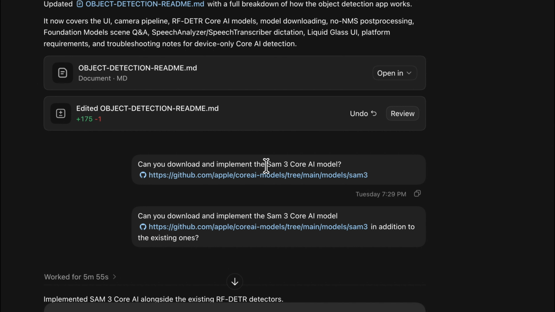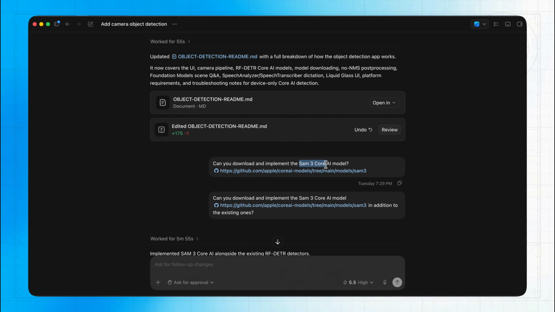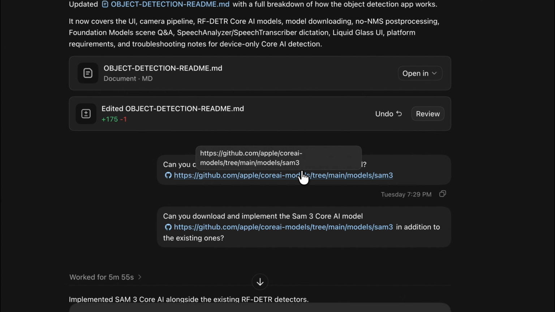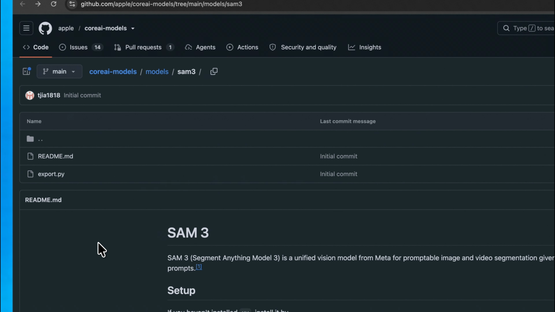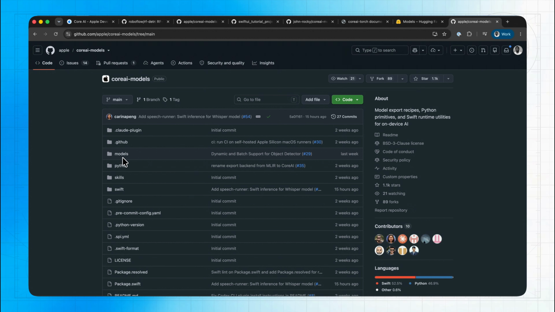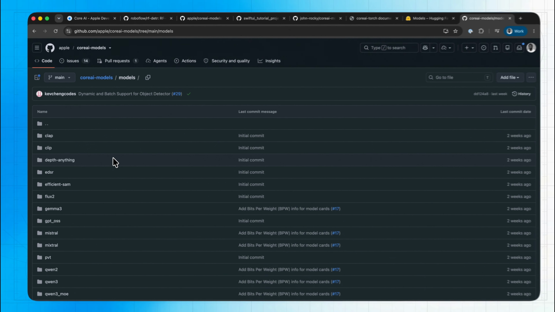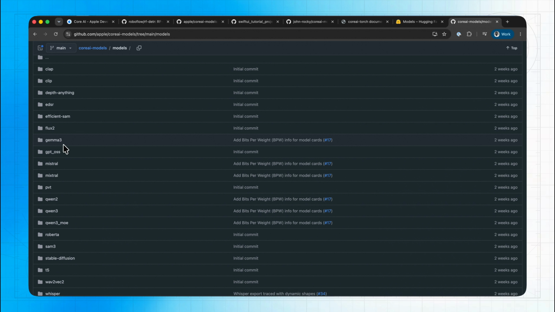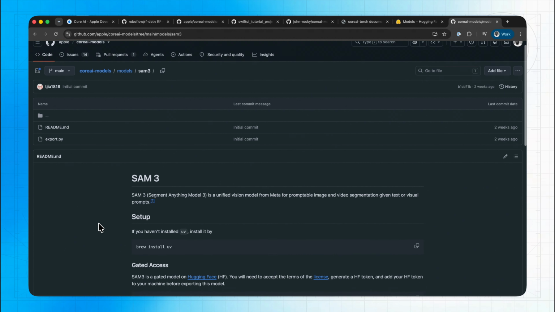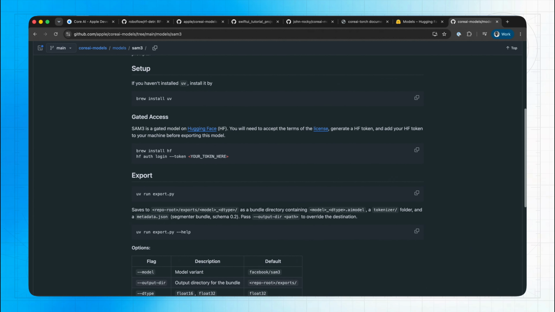Next, I wanted to add a SAM 3 model for real-time segmentation and object tracking in videos. So I added this follow-up prompt and pointed to this GitHub repo. This repo is the official CoAI models repo. If you visit this repo and go to models, we have different kinds of models like Gemma 3, Mistral, Qwen 3, and more. Over here, we have the SAM 3 model. So I added the link to the SAM 3 model in the prompt.